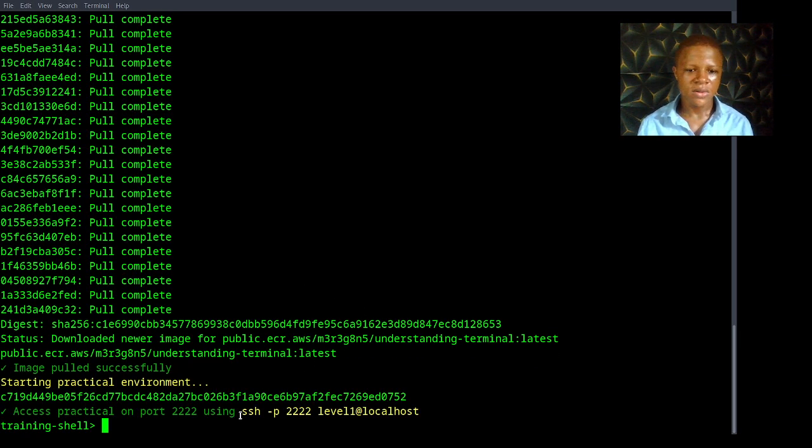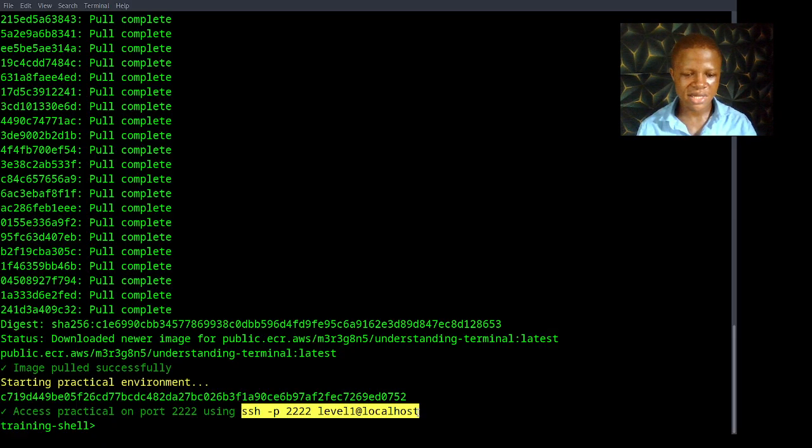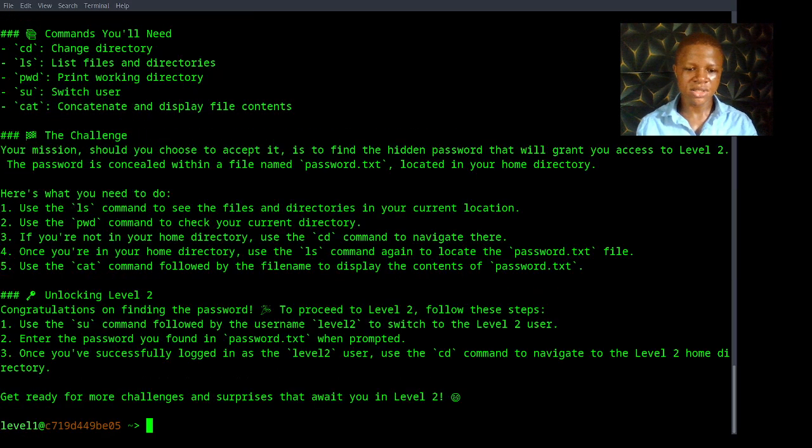Okay, now the Docker images are set up and we can run this command. So I'm just going to copy and paste it. To copy, press Ctrl Shift C, and then Ctrl Shift V to paste. Okay, so I've done that, and the password for level 1, as you can see from Savannah, is level 1 is easy. So I'm just typing that and hitting enter. Okay, so right now we are the level 1 user, as you can see.